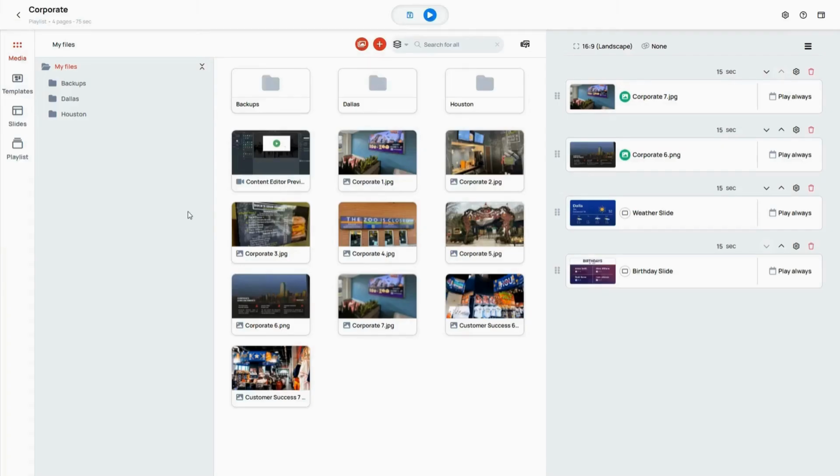Let's use my playlist on the right side as an example. I have a slide called Birthday Slide and I only want it to play for this month. We can schedule our birthday slide by hovering over Play Always and selecting the Set Scheduling icon.